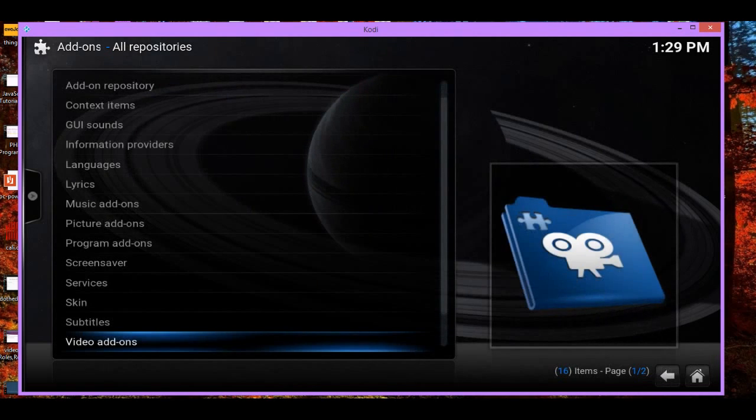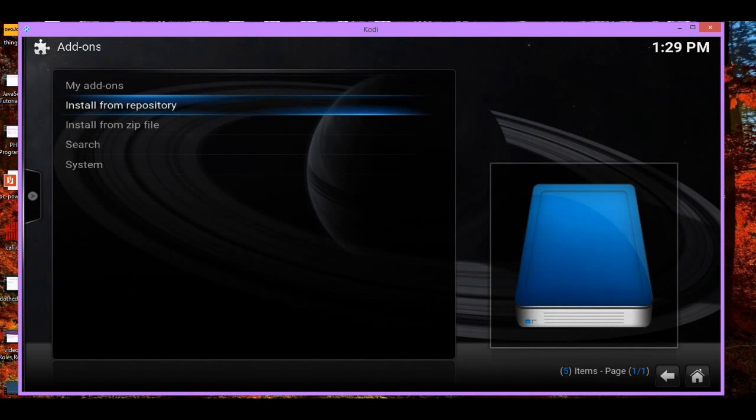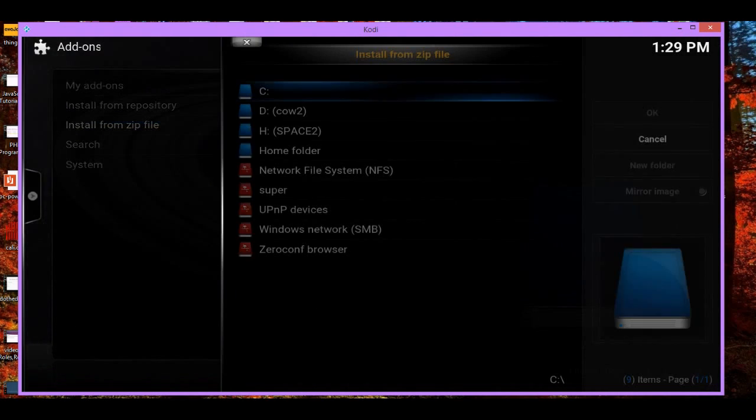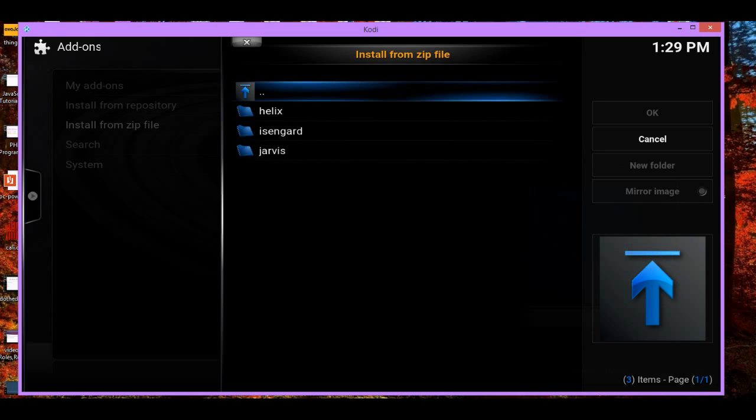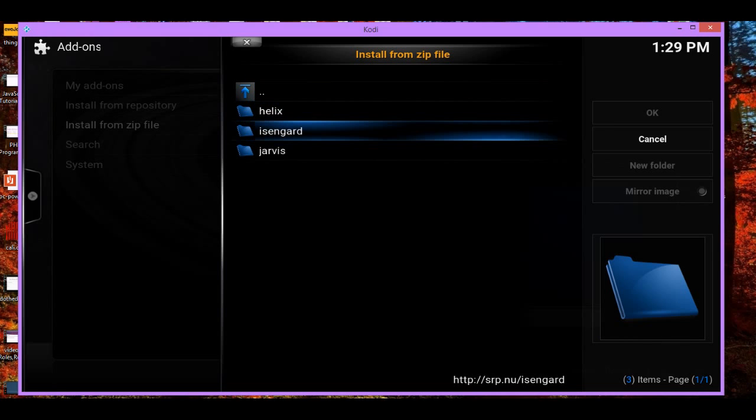You should see my add-ons, install from repository and install from zip file. Click on install from zip file. Then you see where you named your super repo. Go to where that is. Click on that, and choose your version of KODI. If you're not sure what version of KODI you are on, you can click system info if you want. Or you can just choose the middle one. It doesn't really matter which one you choose.